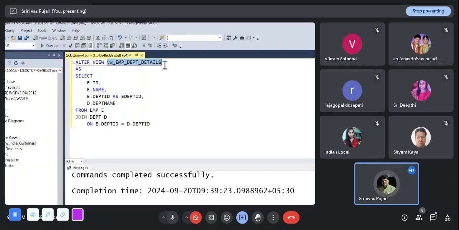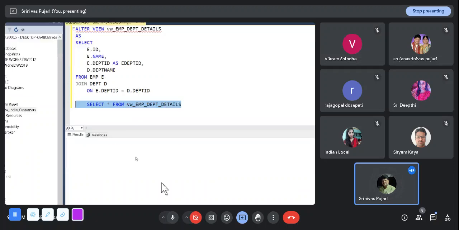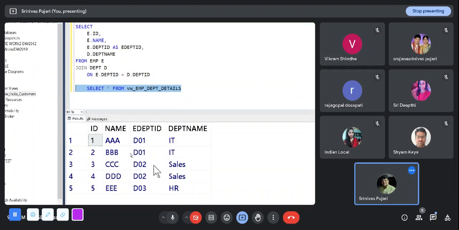So that column cannot be seen by these users. Whatever users are using this, they are not able to see the salary part. So we are applying row level security and column level security.